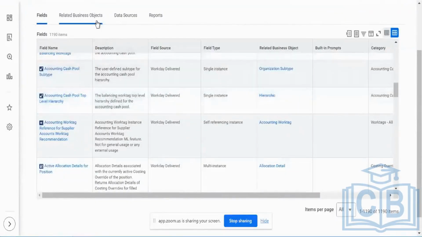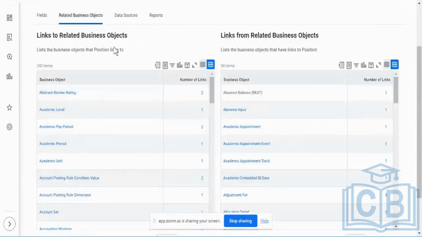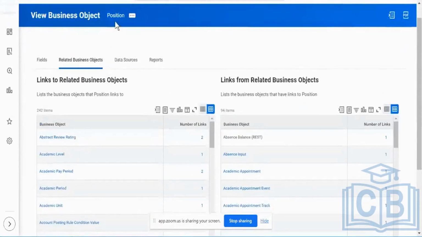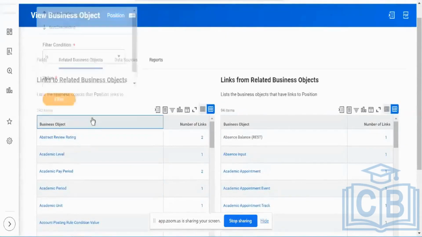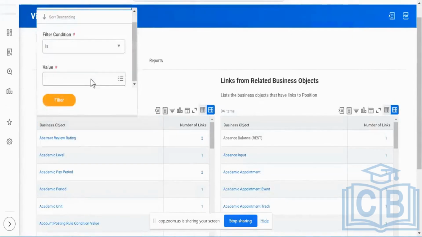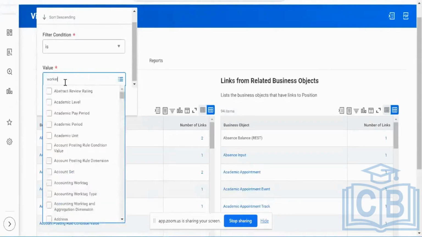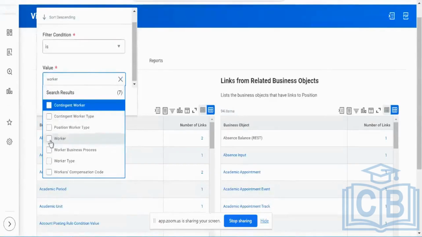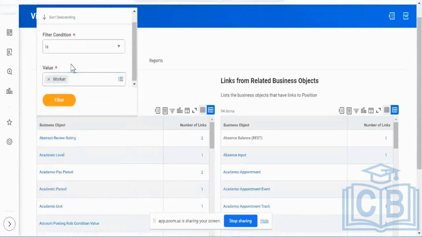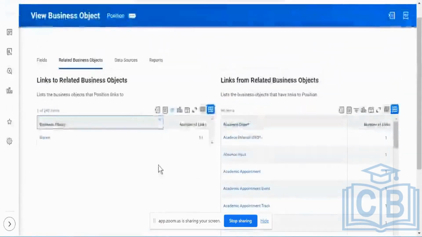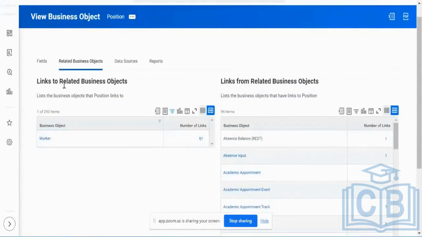And I can also go to a related business object. Say I have chosen position as my primary business object for my report, and now I want to get some value from my worker. Then I need to come to this particular business object position, and I need to find the linkage between my position business object and my worker business object. And let me show you that. See here. The links from a position business object to a worker business object. We have 51 links.